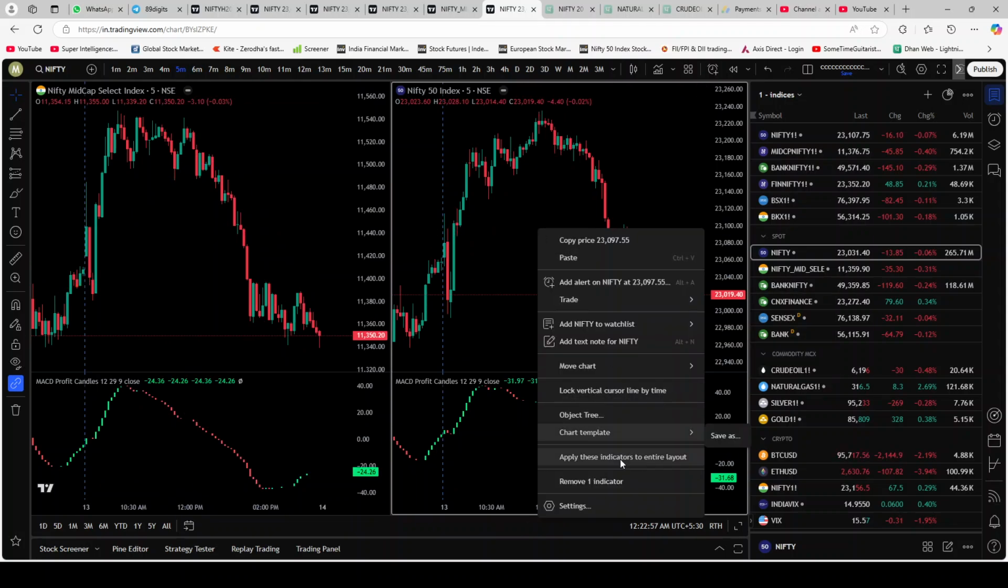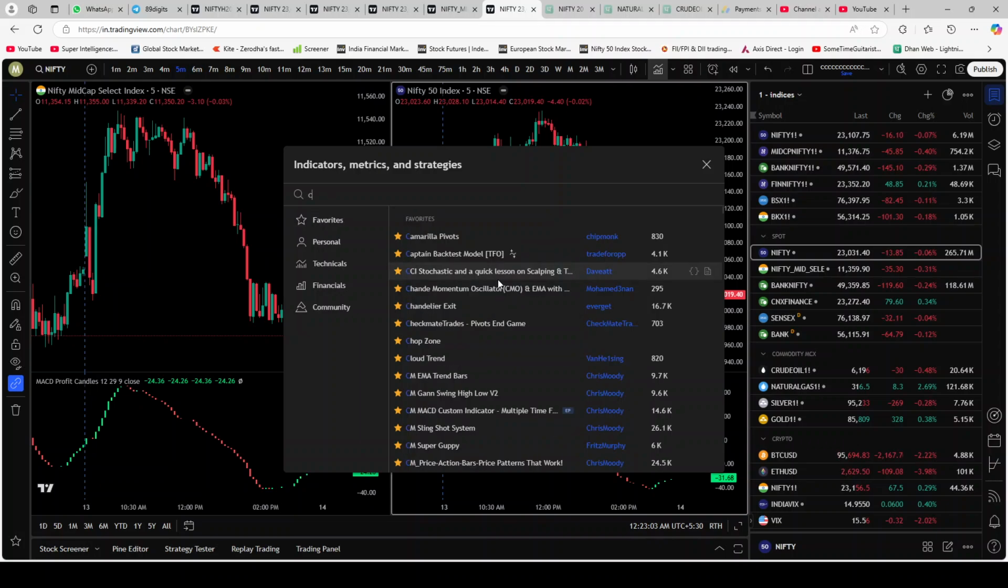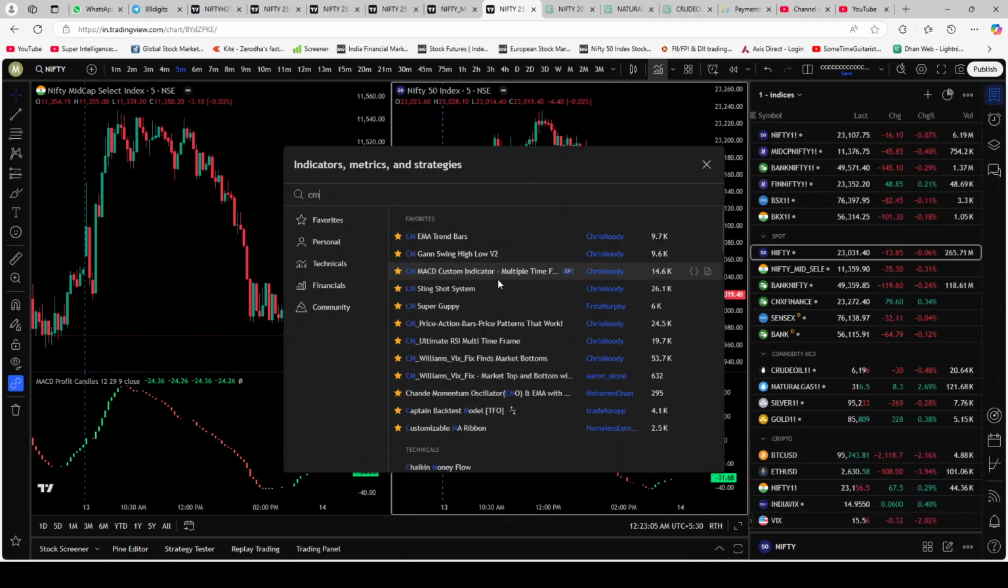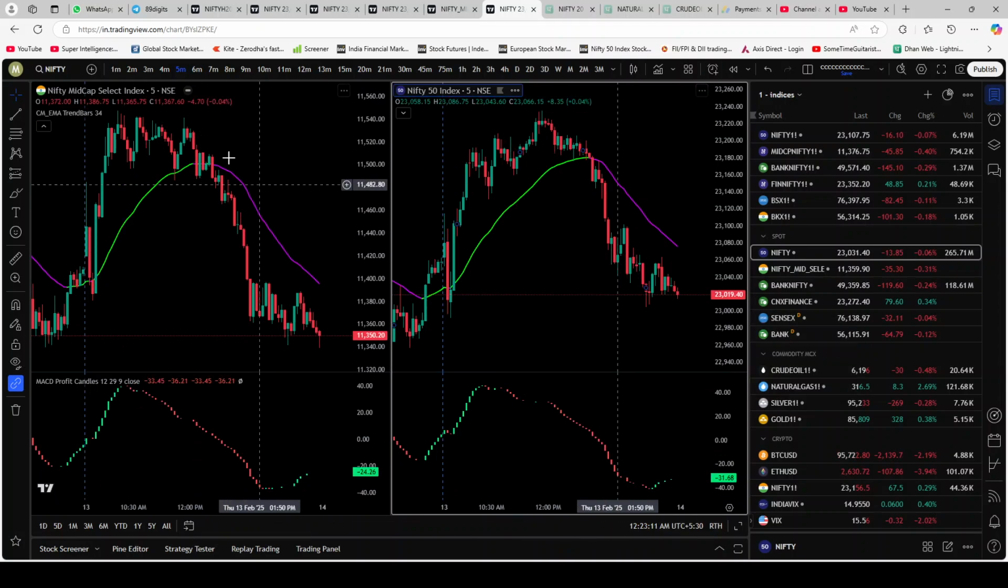So if you have access to only two indicators, the story ends over here. I don't know where that CM EMA trend bars went, I think I deleted it by mistake. Anyways, so it looked like this. All right, I've got mid cap on the left and Nifty on the right. So if you're on the free version, this is how you need to use it.